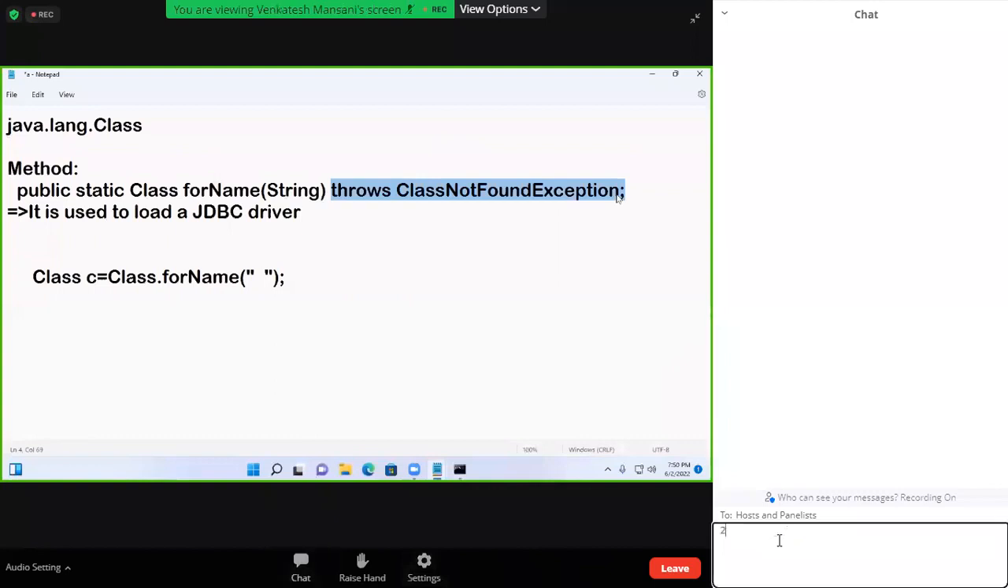Okay. How many types of exceptions are there? Two types. What are those? Checked exception and unchecked exception. Which is mandatory to handle? Checked exception. If you don't handle it, what will happen? A compile time error occurs.